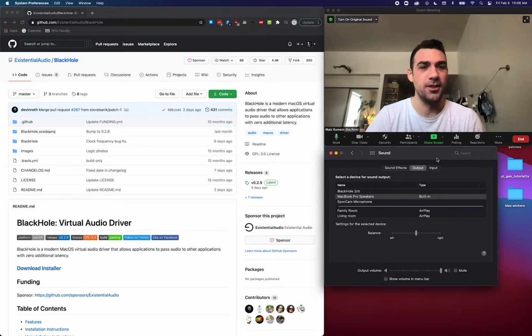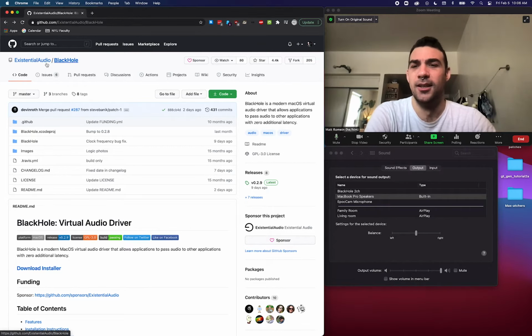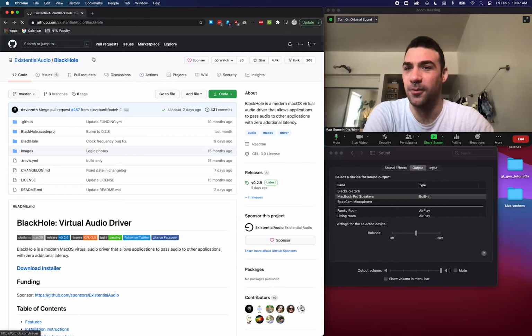So the tool we're using for that is an open source tool called BlackHole. If you just look up BlackHole, this is Apple only, unfortunately. It should be the one that says virtual audio driver BlackHole, and you can go to download installer. And of course, in this moment, my Chrome decides that it's going to sluggishly try and get through this.